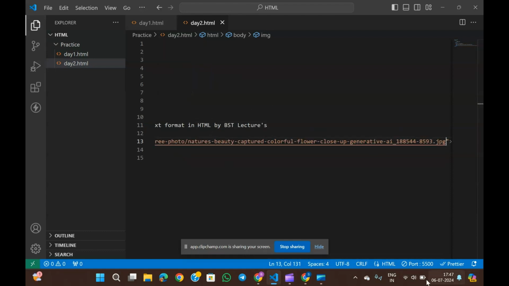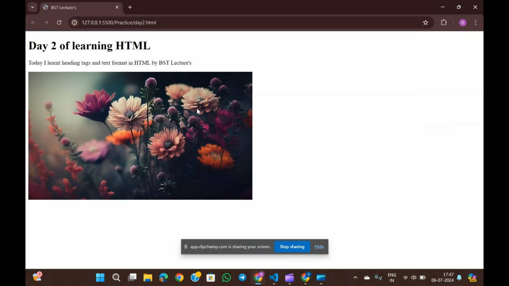Now let us verify whether it works. Yeah, here we see how the image is displaying in the browser, right? Using some link or some address of the image. Now let us see how an image will be displayed when it is already in our folders or in our laptops.